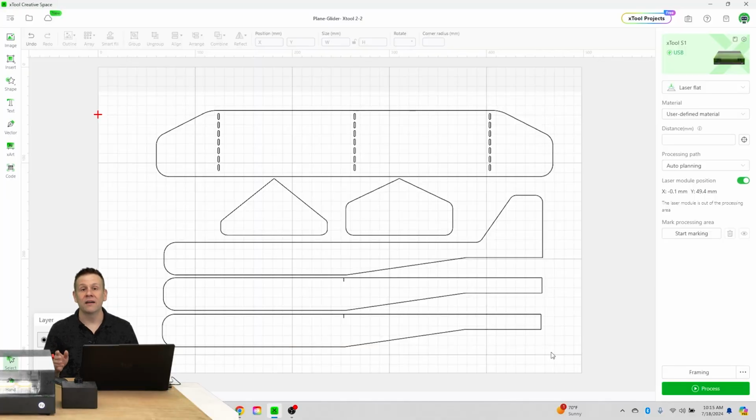The graphic file, I'll have a link to that down in the video description. I'm going to have two versions of that, one of them being an SVG file for those of you who are not using an X-Tool laser machine or the X-Tool software, and for those of us who are using the X-Tool machine with the X-Tool software, I'll also have that file format available as well.